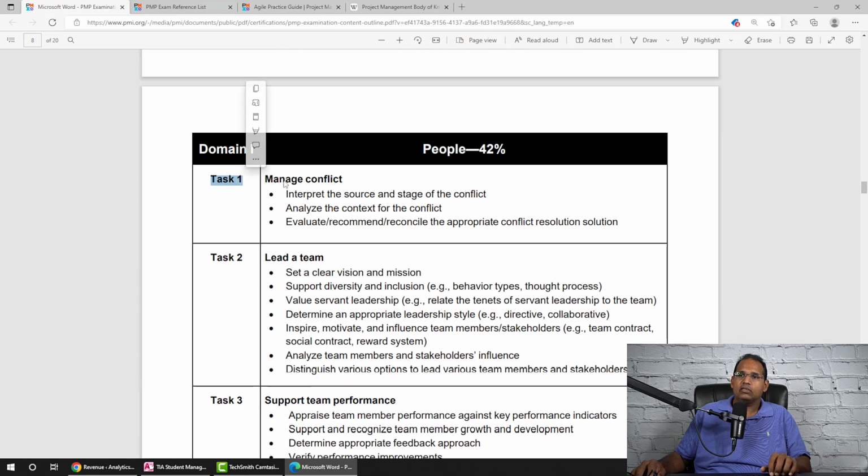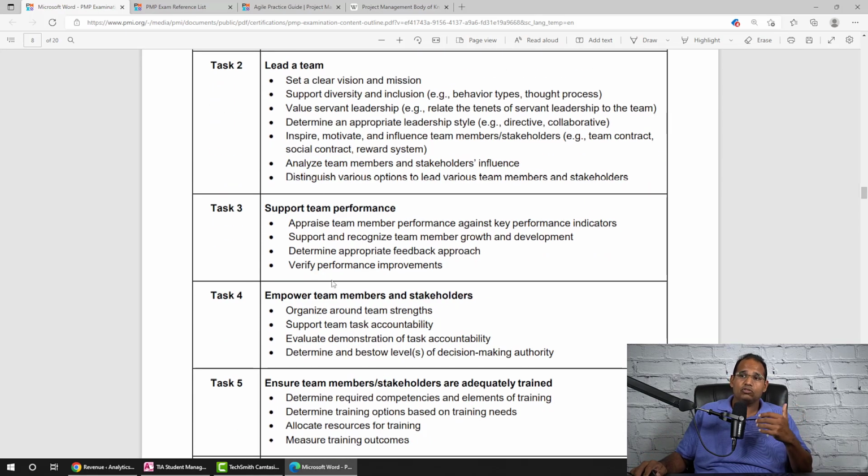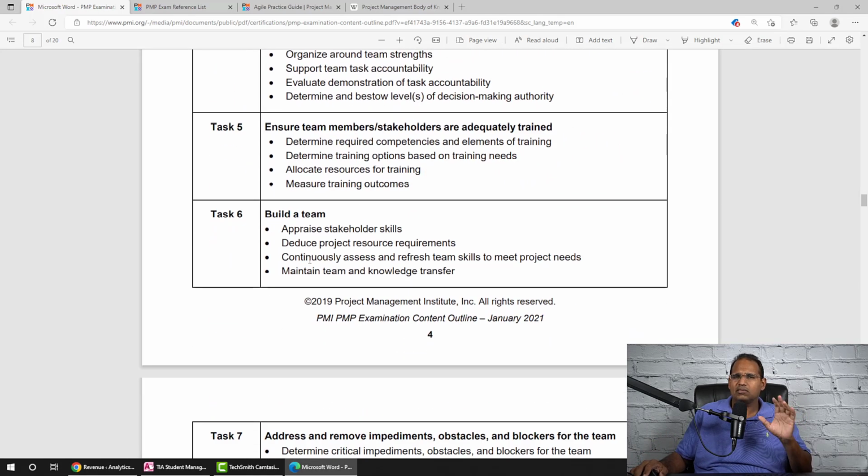So you see task 1, manage conflict. So what PMI is saying here is, on managing a project, you should know how to manage conflicts with people. You should know how to lead a team. You should support their performance. You should empower that team, and so on. You should know how to build a team. This is going to be general stuff.